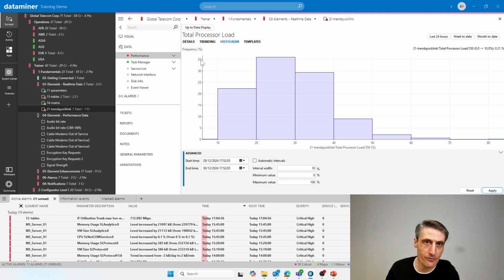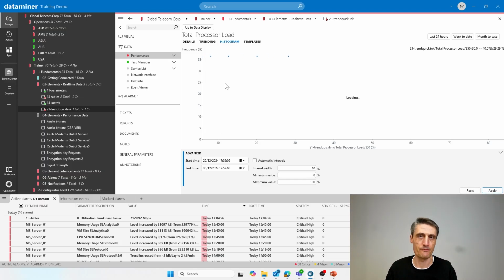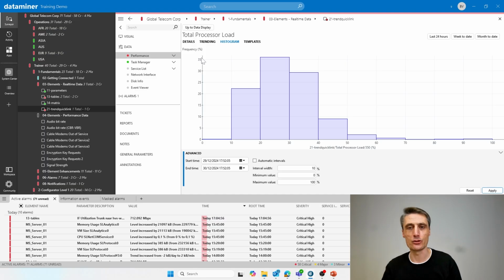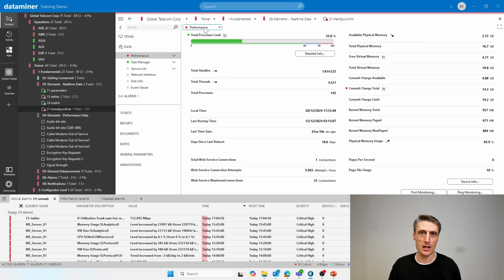And it's actually like 35% of the time on that, sorry, I was zooming in again, like 35% of the time on that value between 20 and 30% CPU utilization. So that's how you can see this kind of distribution graph of which are the most popular values, you could say, of my total processor loads.